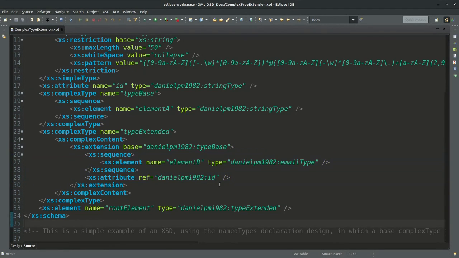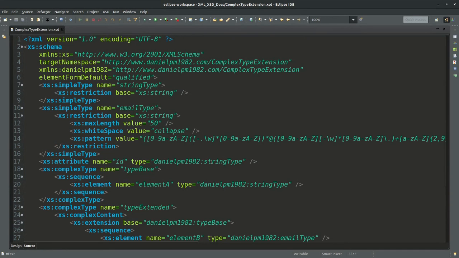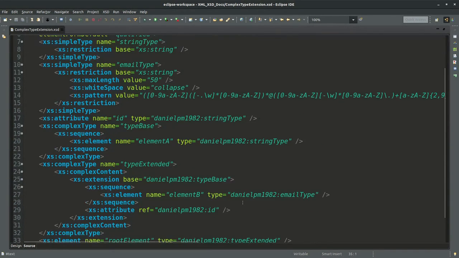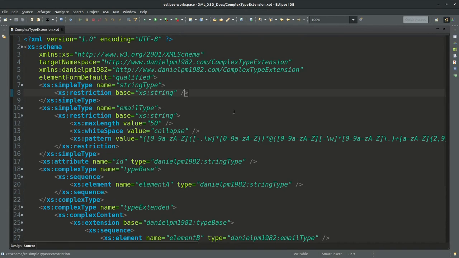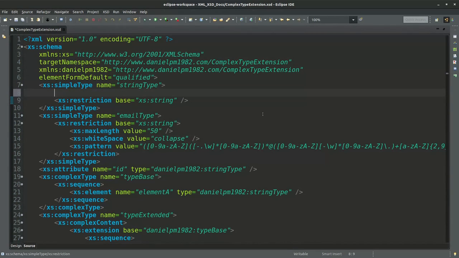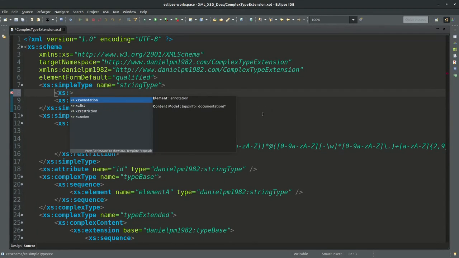And the last thing I'd like to show you here is that you can use a simple content and complex content nested inside a complex type, but you can't use, for example, a simple content inside a simple type, any simple type. For example, if you press Ctrl+space here, there's no option for using simple content inside a simple type.